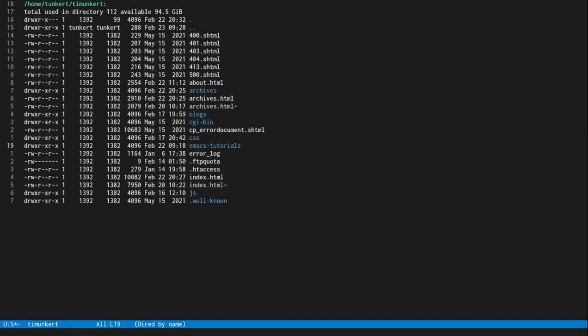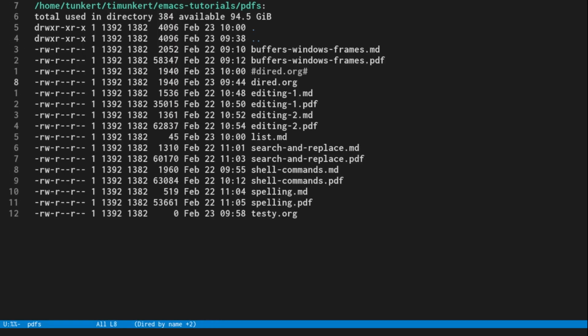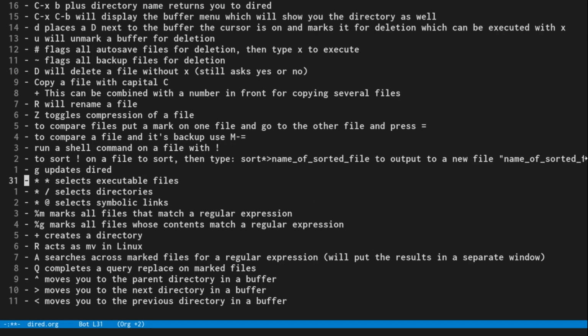So I'm going to do the asterisk and then the /, and you'll see all the directories change colors, and they all have asterisks by them. So I've marked all these directories. Now, I really don't want to do that, so I'm just going to type U to unmark everything as I move, but that is something that I can do. I'm going to go back to my Emacs tutorials, back to my PDFs, and back to DIR-ED. And notice I've changed the font size only for certain buffers here. That's not specific to DIR-ED, but that's something with Emacs.